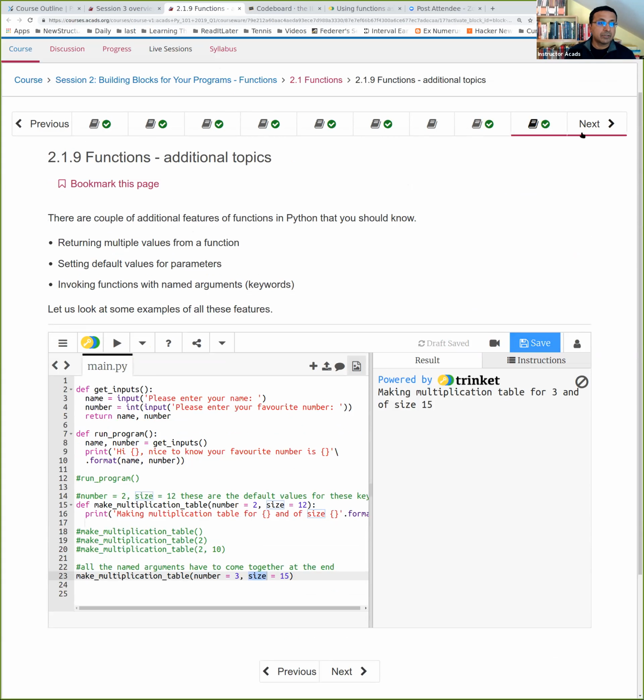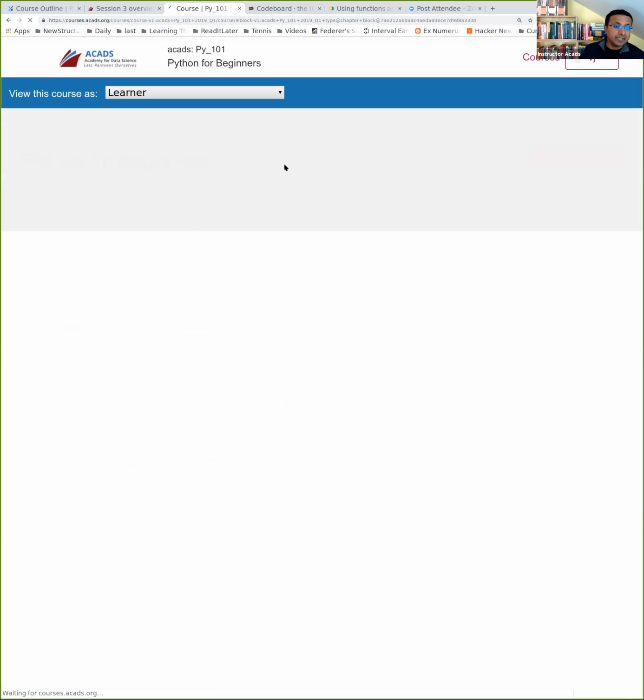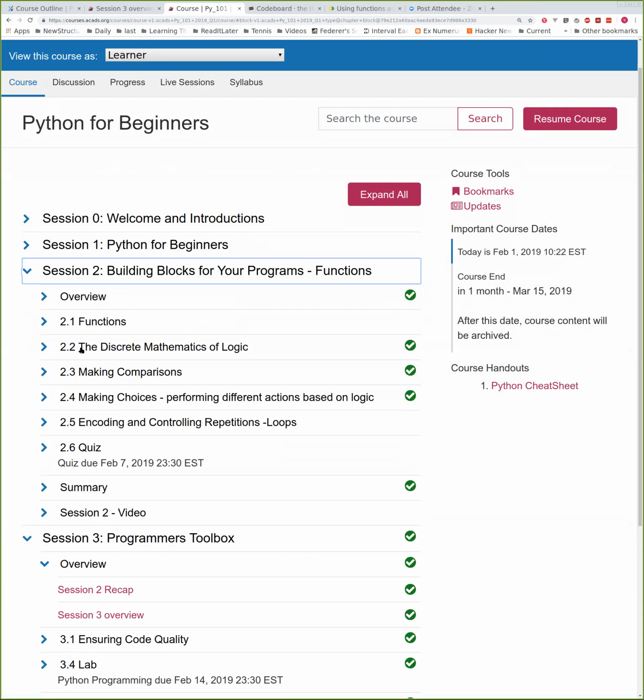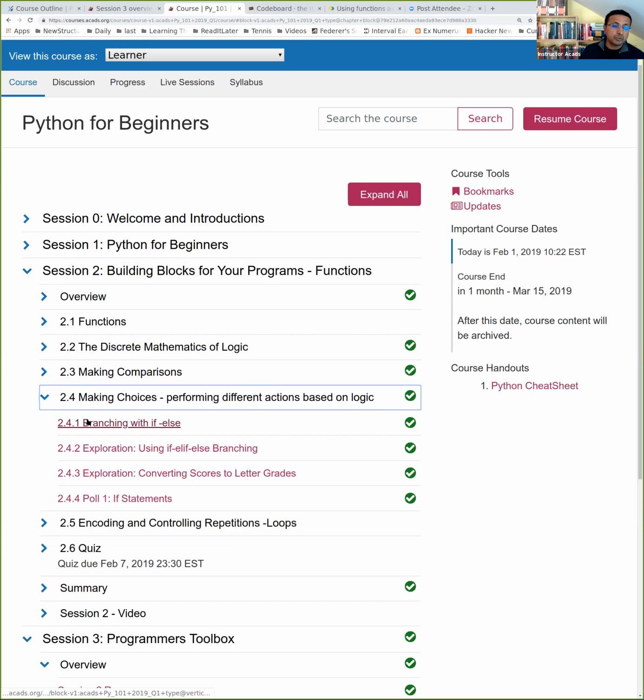So that's all I wanted to do in this section. So now we're going to go to, sorry, not section 3. So we're going to go to this section here. Hopefully all of you can see my screen. It's 2.4, and we are going to do the if statements. So the section 2.4.1, branching with if else.